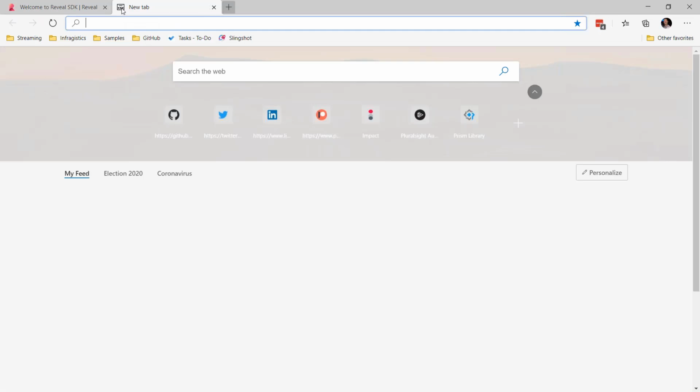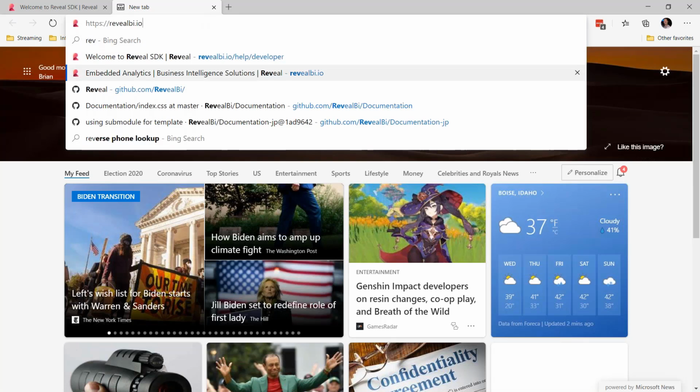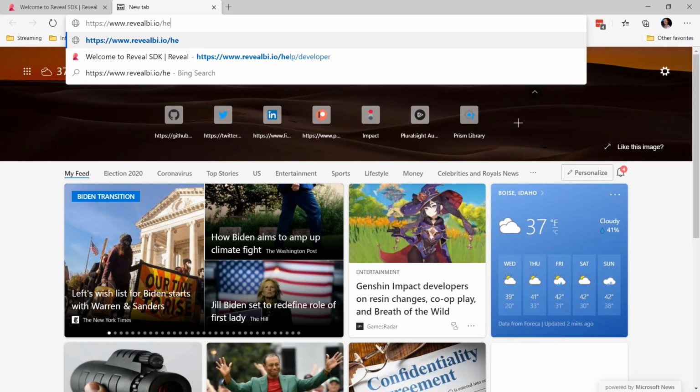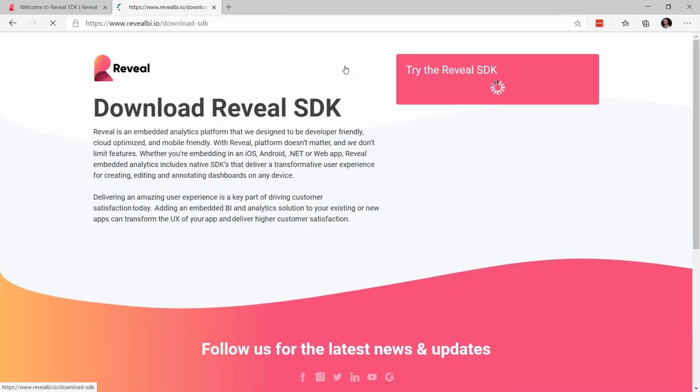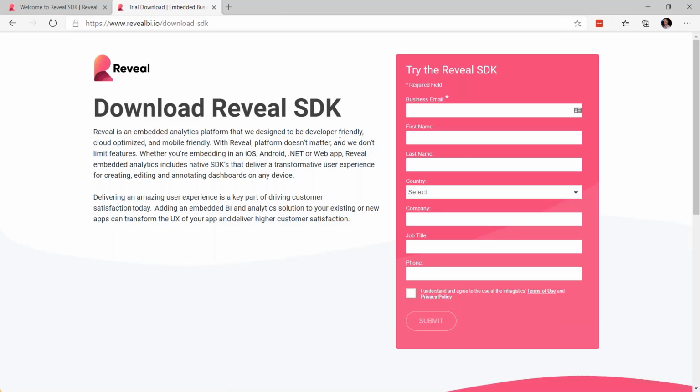And of course, you want to go to revealbi.io and download the SDK here as well. You want to go ahead and click on that, fill this out. This is going to install the SDK locally, and you're going to get all the samples that Jason just showed earlier in Visual Studio. When you open those up, the WPF, the web, the WinForms, you'll get a whole package of content right on your machine when you download this SDK.